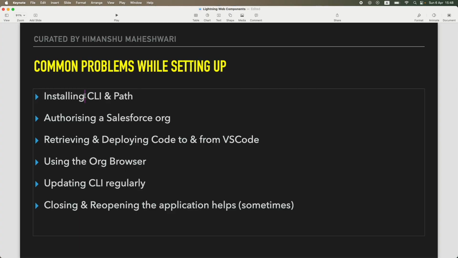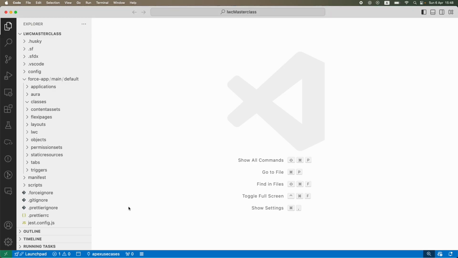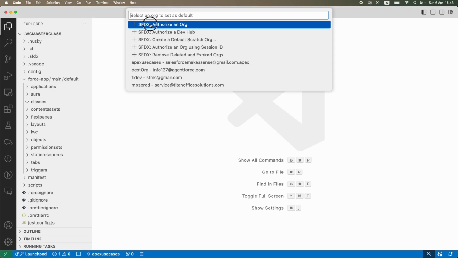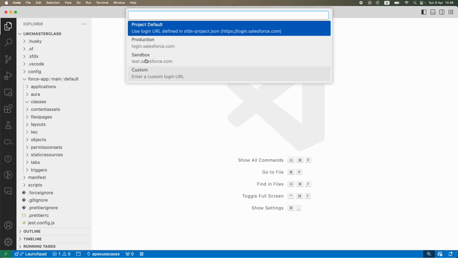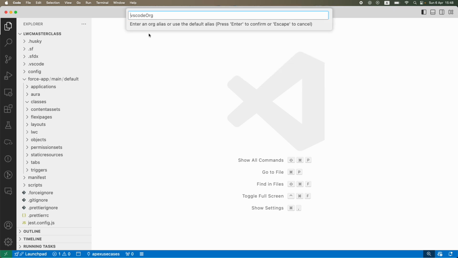Okay. The installation takes care of it. Second thing is authorizing an org. So I just showed you, you can just go ahead and say authorize an org, and you can simply say, let's say login.salesforce, and here I'll just put Apex use cases, and then I'm going to say authorize.